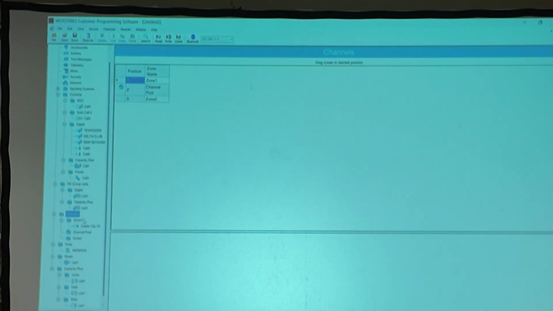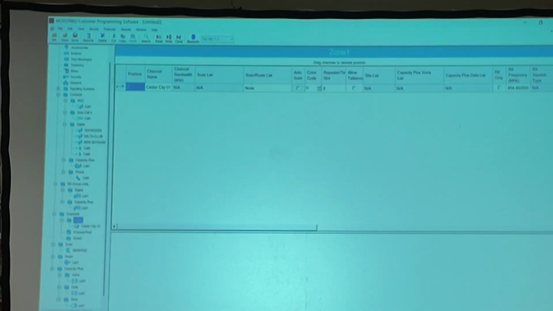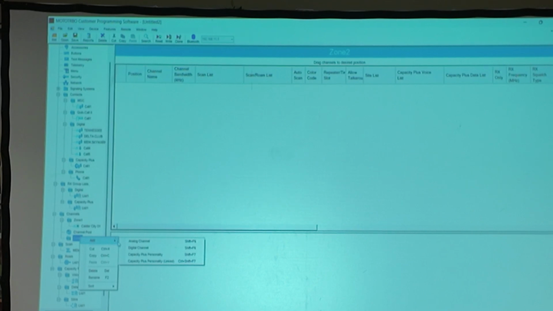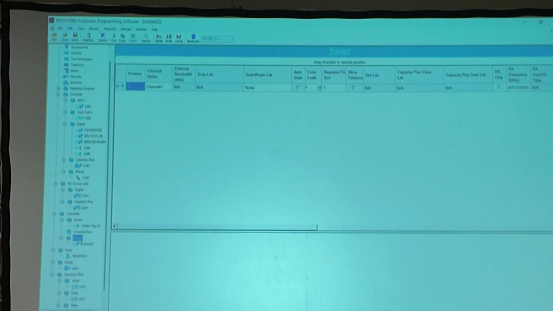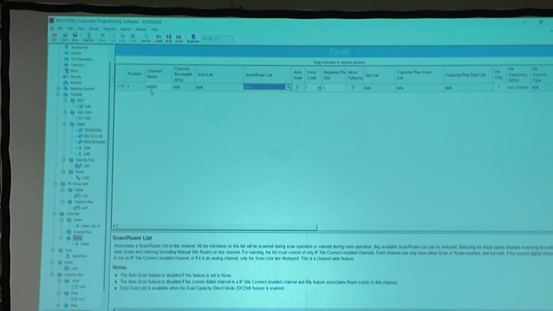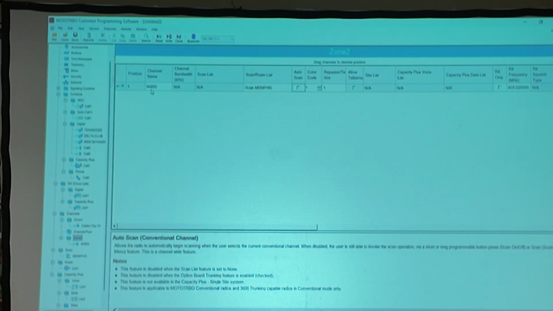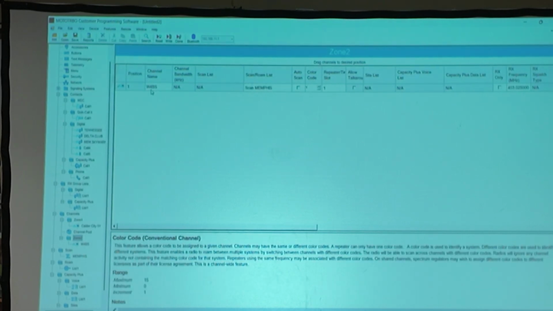Create a zone. You're going to delete the original zone. And in this zone, we're going to add a digital channel. This is the best way I've found to do it. So, W4 feedback. Color code 1. Correct.